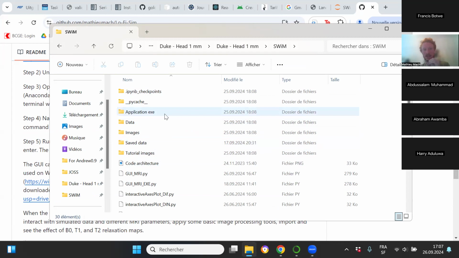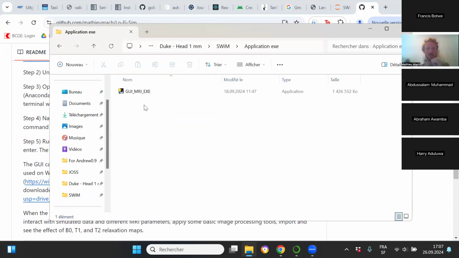And if you don't have any experience with coding, or you don't have Python, or it's not your area of expertise, or you have some bugs, we also created what we call the executable, which is an application where you can run the simulator and you don't need to install Python or anything. It just takes a little bit more time to open.